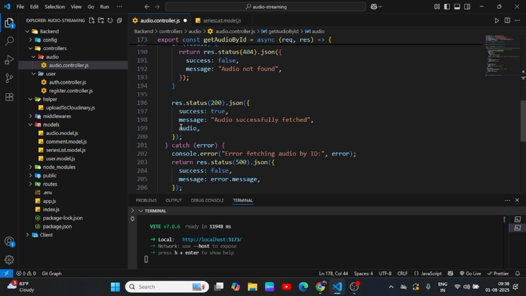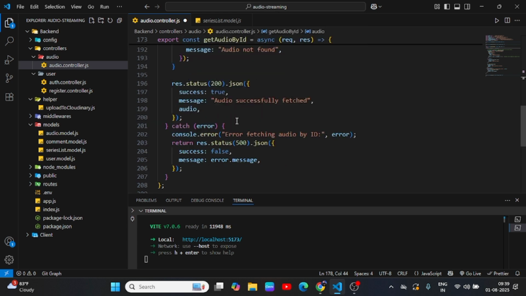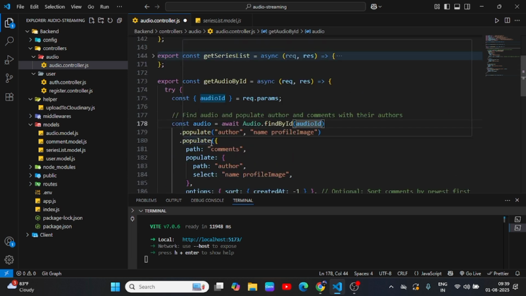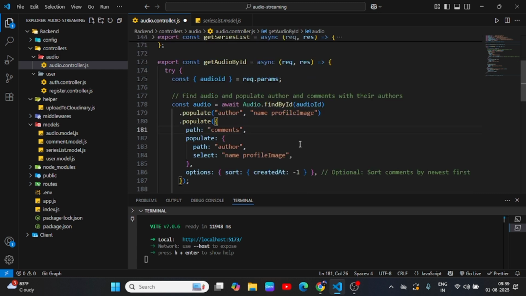And yeah, this is the audio, and we are sending a response to the front end with 200, and then this is the catch block. So if anything goes bad with this try block, we can log this error and send this internal error, right? So this is the get audio by ID. I think guys it makes sense, right?